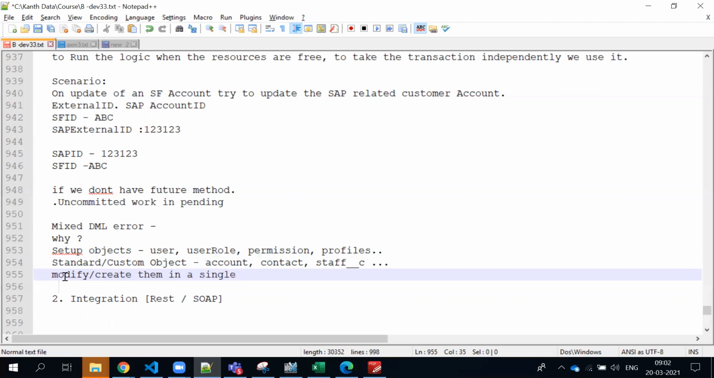Single transaction means you write logic within a method. You're trying to create or modify an object, and again instantly you're trying to update another record in the same method, within the same single transaction. Then mixed DML will come into the picture. Why? Because you are mixing up setup objects and a custom object. That indicates you are doing a mixed DML.